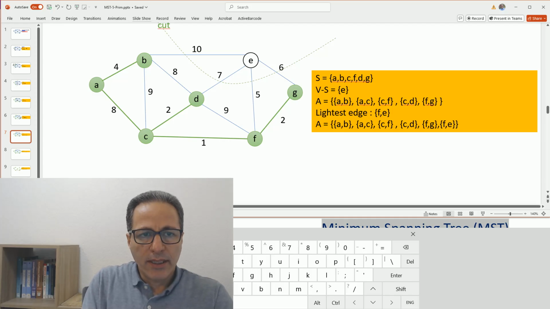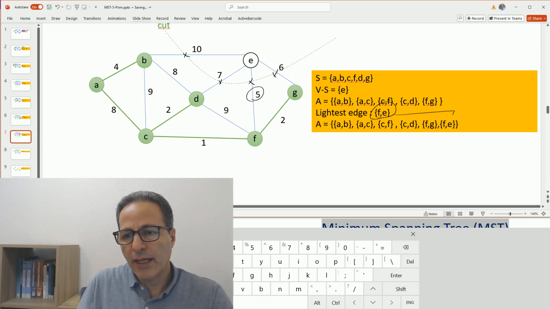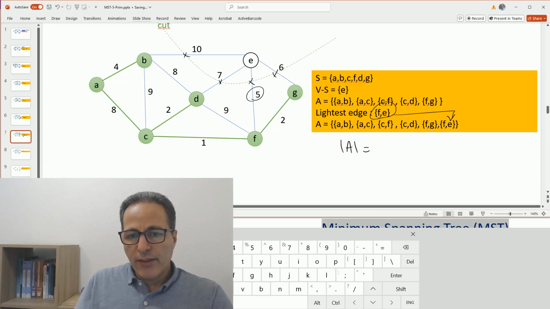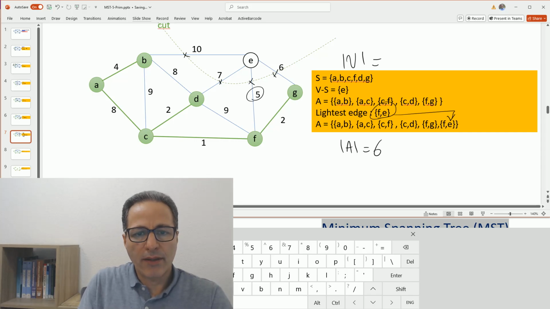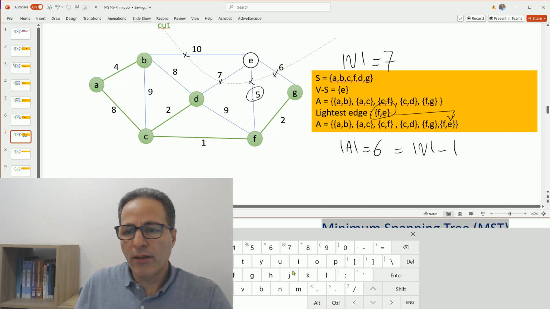Now this is the new cut. In this cut we have 4 crossing edges with the lightest connecting F to E. So F to E is the lightest. We add that one inside A. Now we can see the cardinality of A, the set of edges inside the tree: we have 1, 2, 3, 4, 5, 6. And we knew that the number of vertices is 1, 2, 3, 4, 5, 6, 7. It's exactly n minus 1, so we are done.